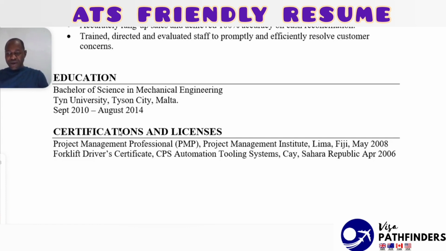Don't forget that you would also have to put your education and other certifications or licenses that are relevant to the job. The last thing that you need to do is to make sure that your resume is super easy to scan by the ATS. Follow some formatting tips to make sure that you're making it easy for both humans and machines to read your resume.